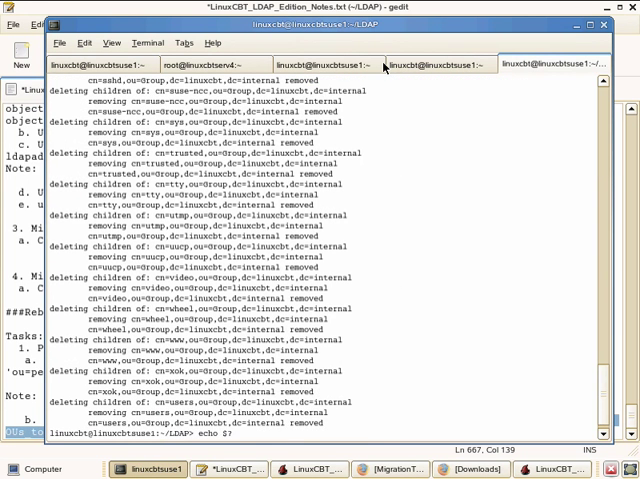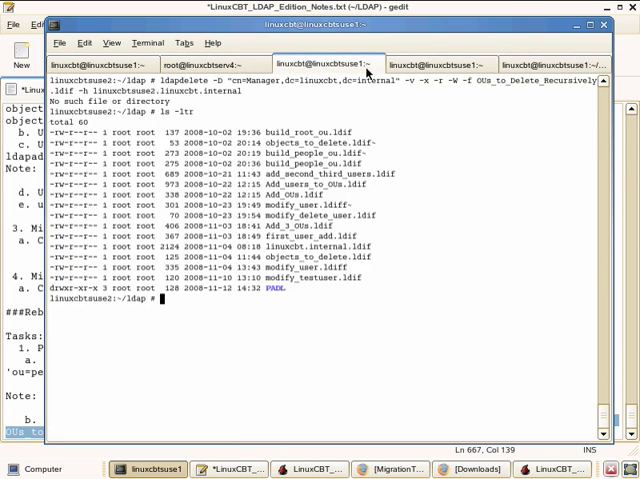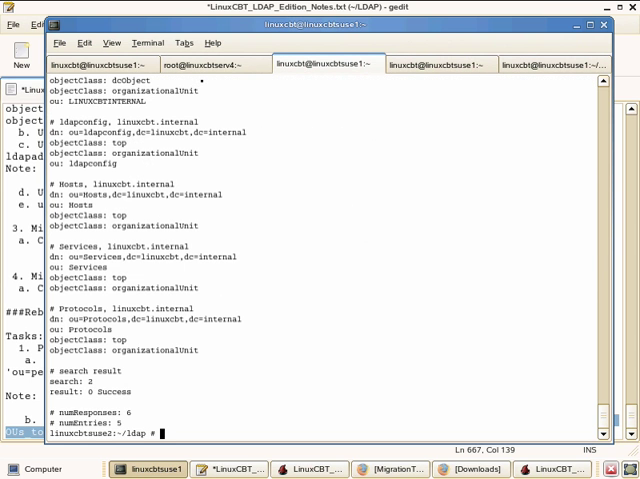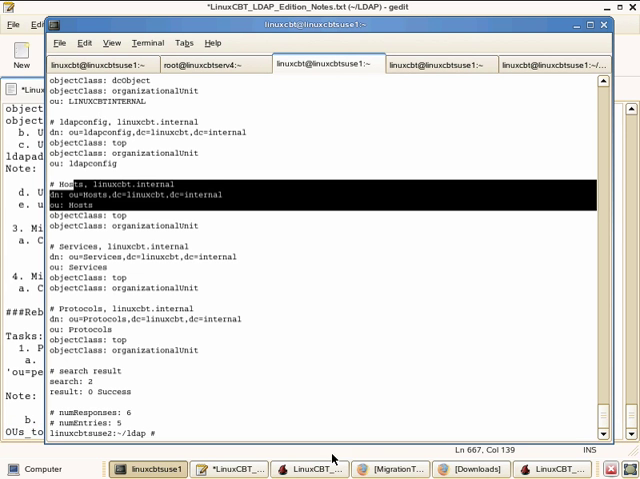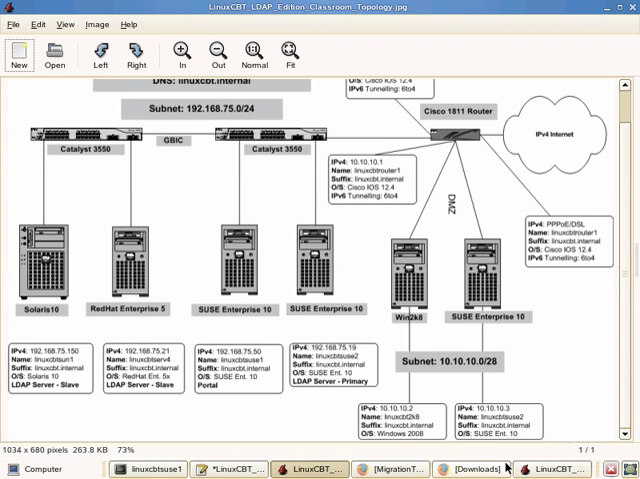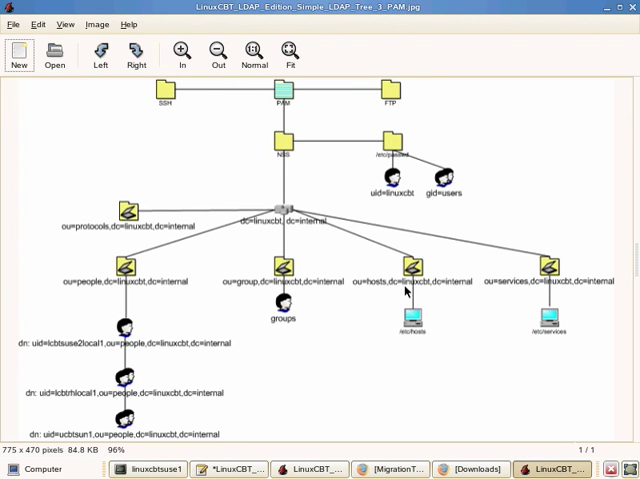Well, if we query the LDAP DIT from the master server, let's find a recent LDAP search in our history, we should see that the DIT structure has been pared down. So now it includes the base LDAP config, hosts, services, and protocols. With respect to our graphic, we have hosts, services, and protocols, and we need to rebuild people and group OUs, which we can do in one swoop.